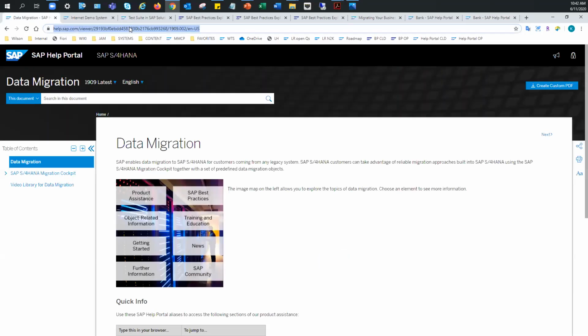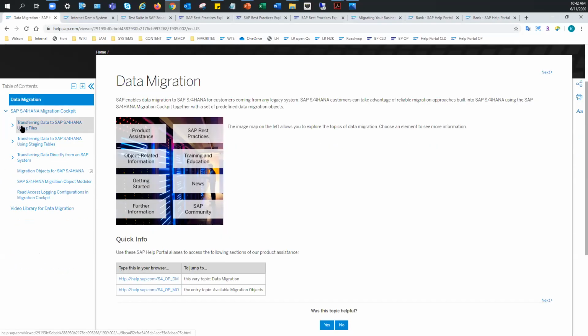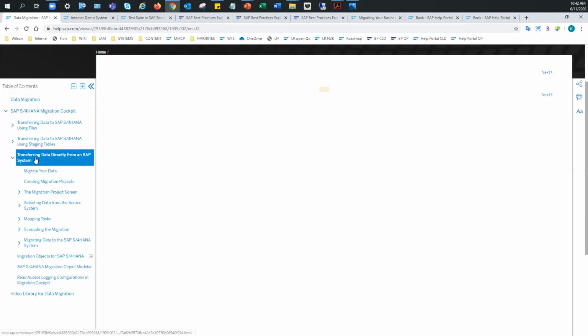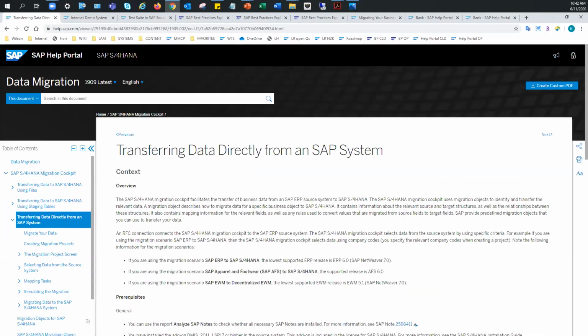This is the area for data migration, just kind of the landing page for on-premise and extended edition. And you want to go to this landing page for on-premise and extended because you can do an extra type of migration that's not available for Essentials. So in addition to transferring data using files and staging tables, you can also transfer data directly from an SAP system, and you'll only find the detailed information about this process in this S/4HANA area of the data migration.